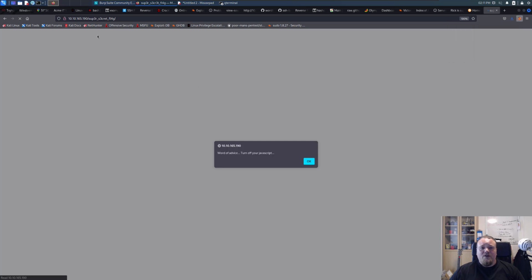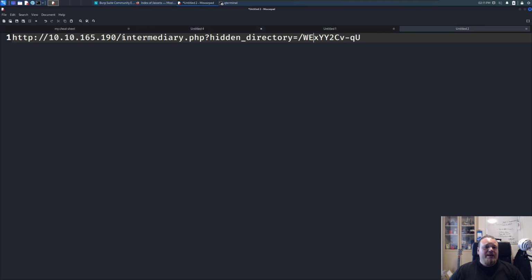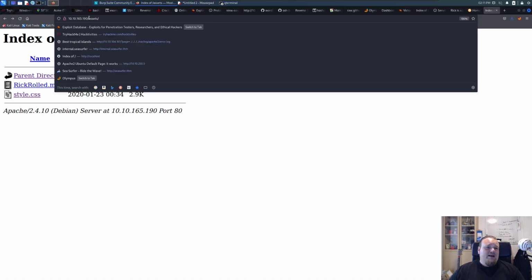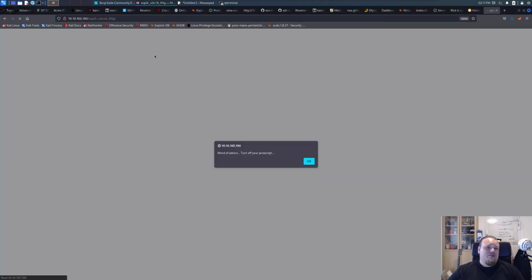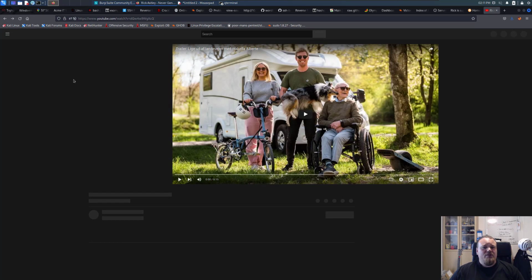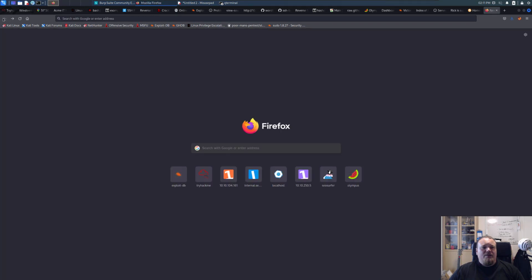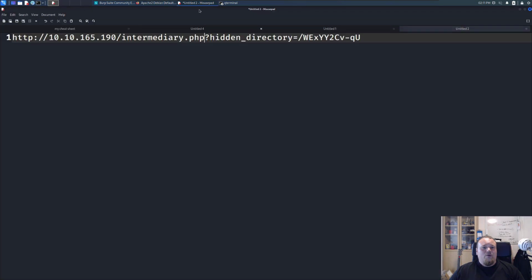Let's turn off and let's go back so we don't get rickrolled. What we get here is intermediary.php, and we can try and append that to the end of assets, just like that, which will take us to super secret flag. Okay, so that's just some sort of redirection. Let's just go back. I don't want to be rickrolled. There's also a super secret directory like this.